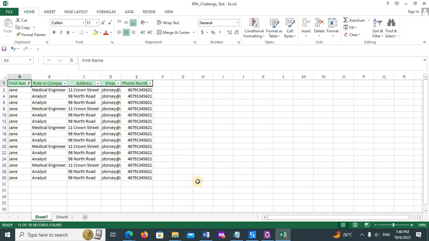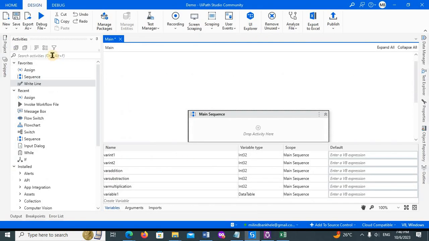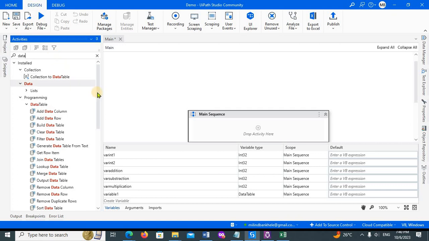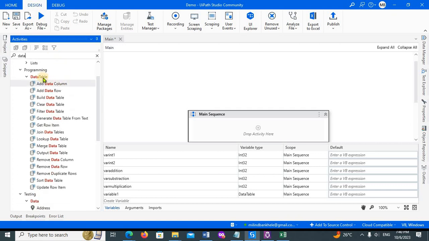There are a lot of operations with the help of the data table which we can achieve through UiPath, right? If you see here in UiPath, this is a data table. It's a programming language concept, and this data table is used everywhere in every programming language, like .NET, Java, every software development language. If you see add data column, add data row, build data table, we will see this one by one. Clear data table, right?